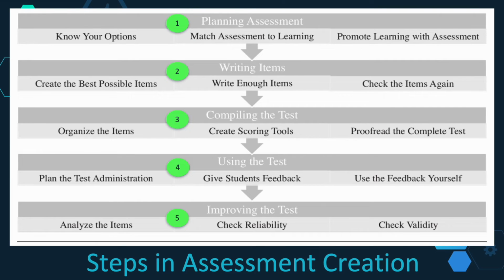Then this is from a project that I had done last semester or something like that. These are the different steps in creating an assessment. So at some point down the line, you'll be creating your own tests or assessments. So first you start off by planning your assessment, and then you move into writing the items, compiling the test, using the test, and then at the end, improving the test.